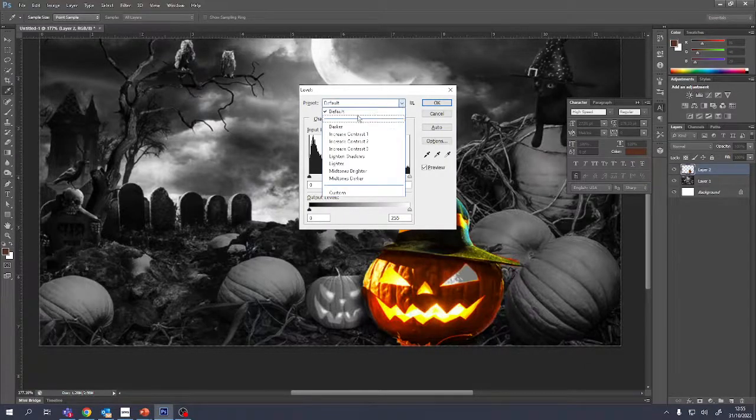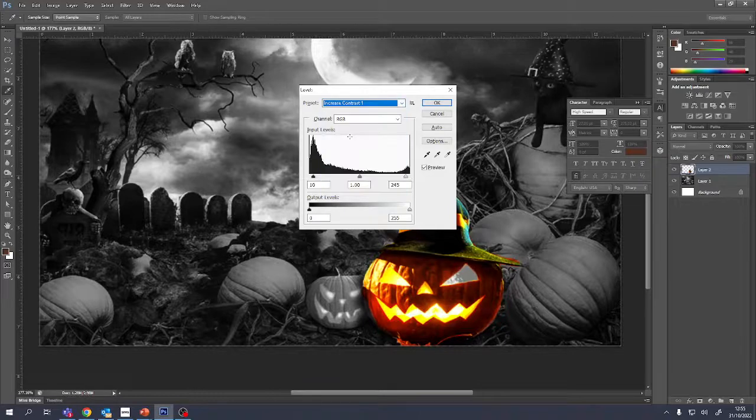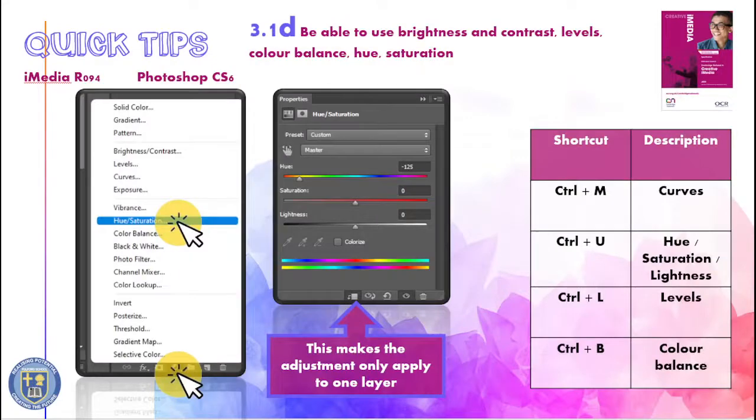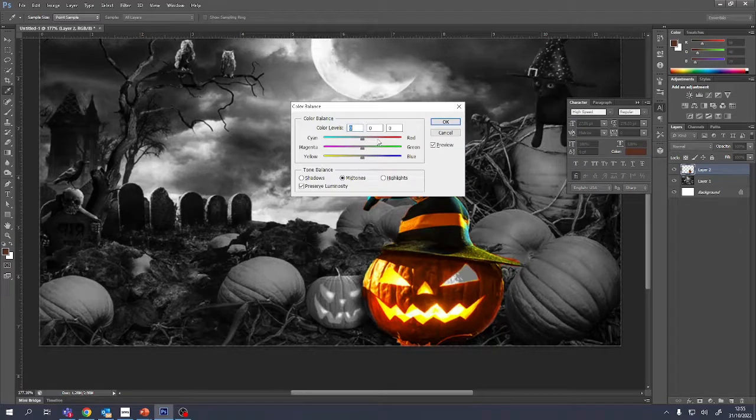You can experiment with these to make it darker, or to increase the contrast, or to play around with all of these to see the exact amount of lightness that you want. What else can we play around with? Control B, colour balance. This is more as though it's going to be printed. So inside your printer, like a laser printer or an inkjet printer, you will have a cyan, magenta, yellow and black cartridge, and you can shift them along to use more or less ink on each of these.